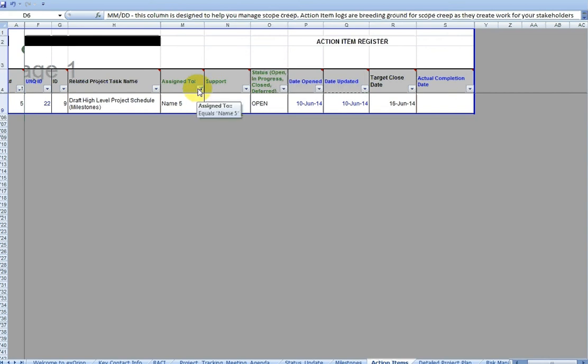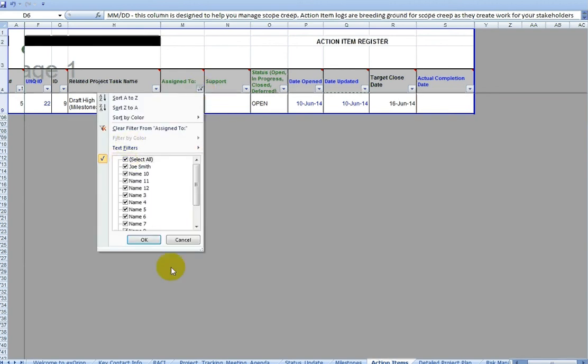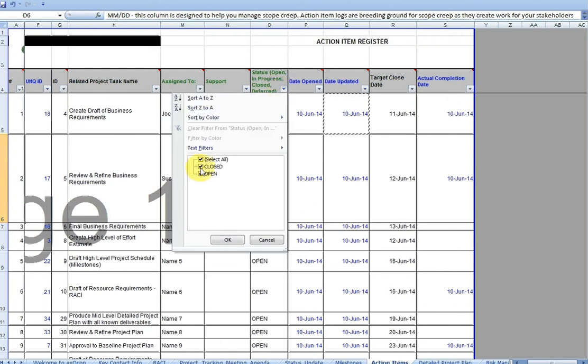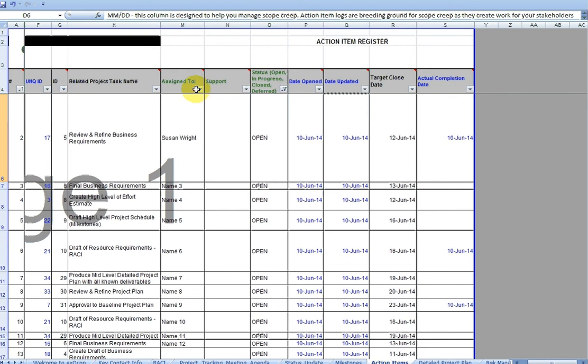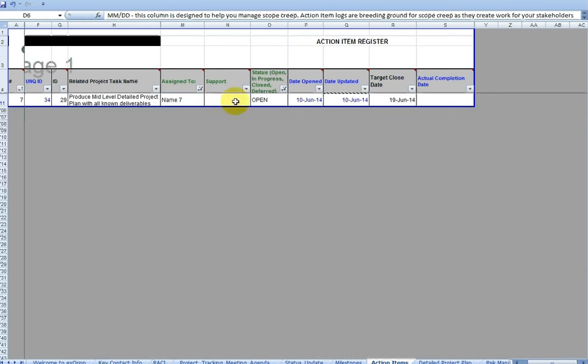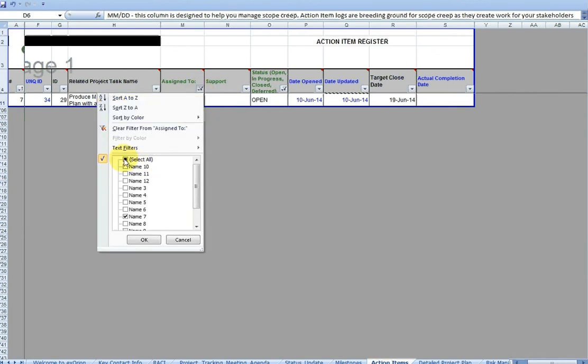And do a print, probably a PDF is usually a good way of doing it, and send them a copy of their action log at any point in time. It requires very little effort on your part. You can do it in seconds. And of course, you can filter in several areas. For example, if I want only the open ones and only the ones that belong to Name 7, you can use several filters. Again, only the open ones that belong to Name 7. It's pretty self-explanatory.